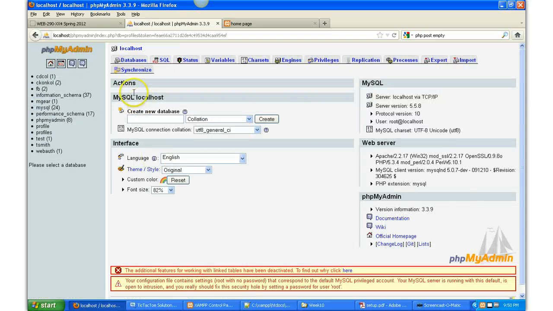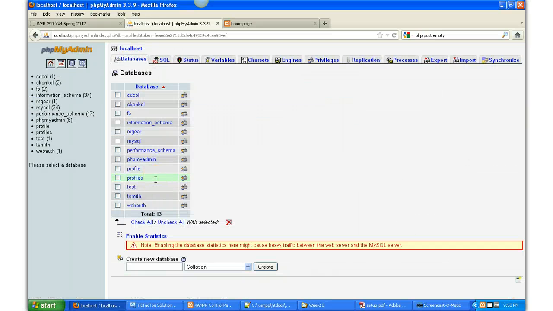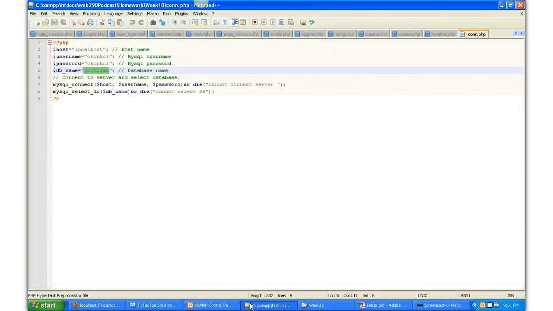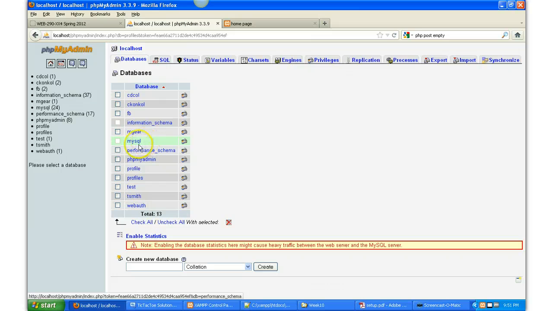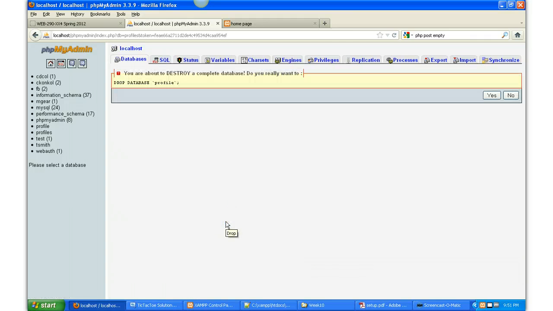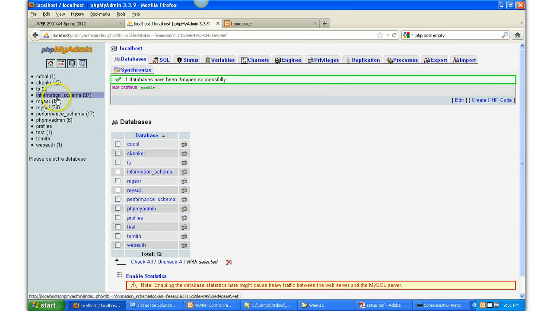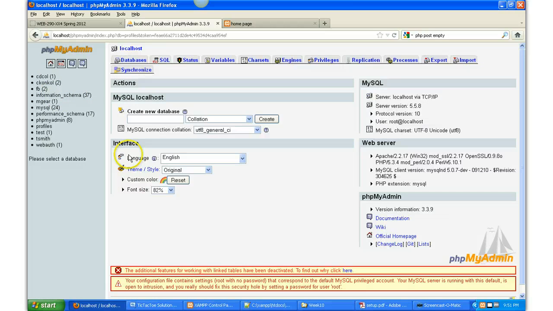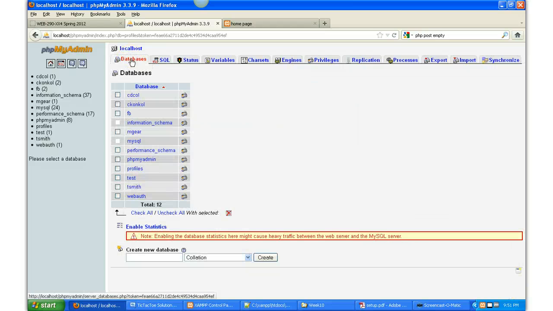Okay. Now I'm going to go ahead and delete this that I just created. This database I just created called profiles, or profile. So let me go ahead and check mark that. I'm going to click on this button here, which is going to drop it. Yes, I'm going to drop it. So we're going to make sure you've created a new database that your username has full rights to it.